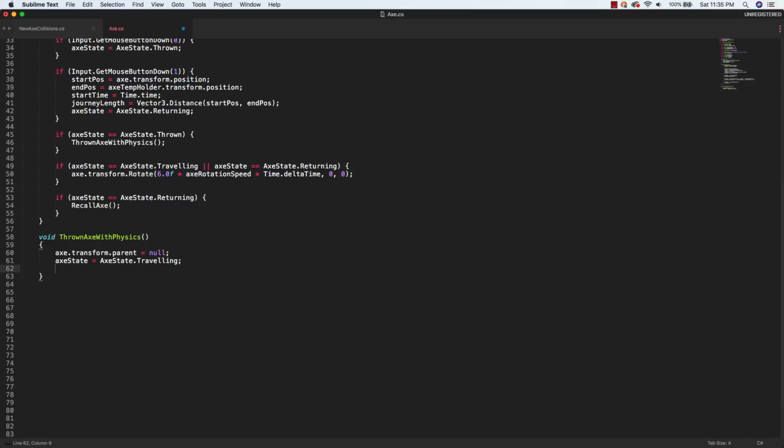Now we also need to change the values of is kinematic and use gravity, because we do want physics to have an impact, and we also want gravity to have an impact on our axe now that we're going to be using physics to throw it. So we want to say axe rb.is kinematic equal to false. So now physics should have an impact, and our axe rb.use gravity is going to be equal to true. So now gravity will also have an impact on our axe as well.